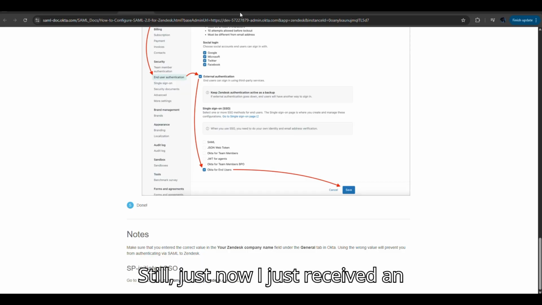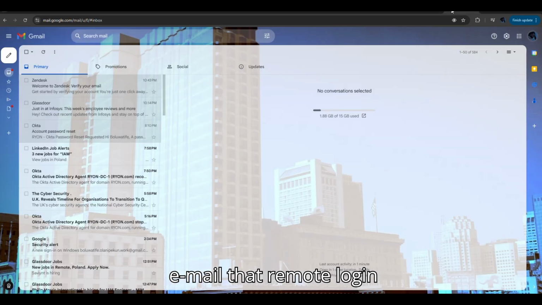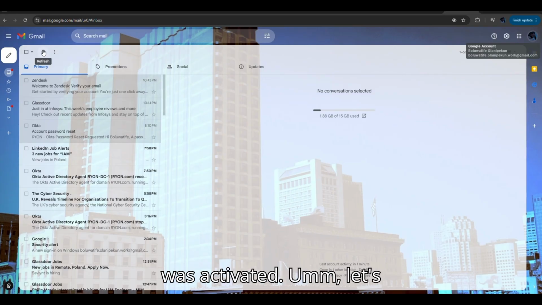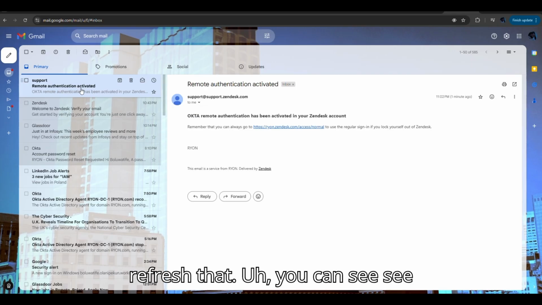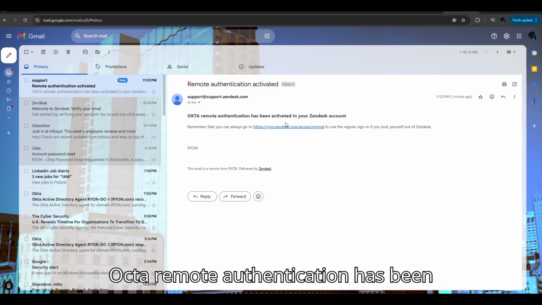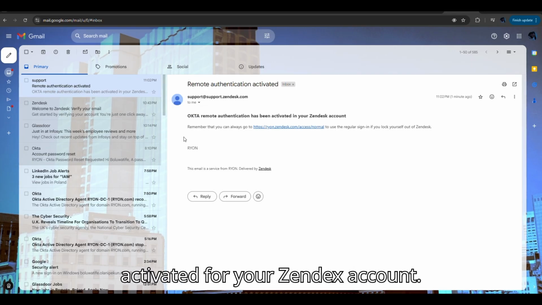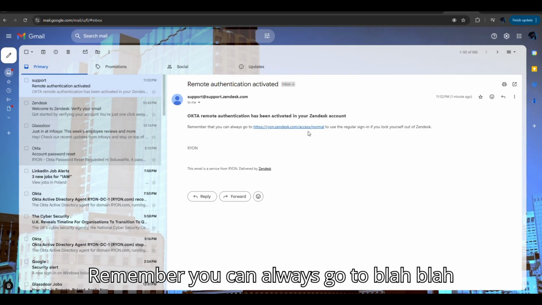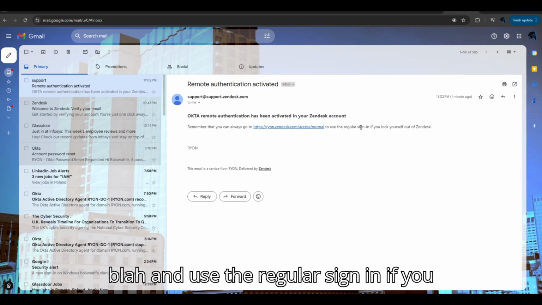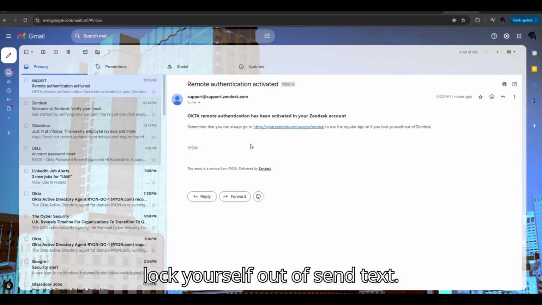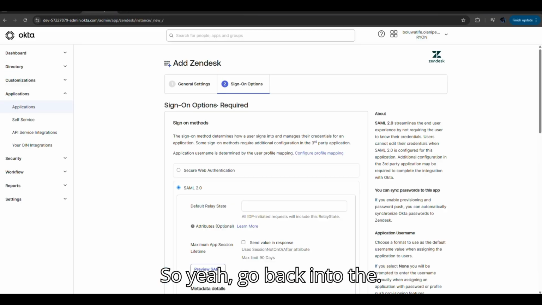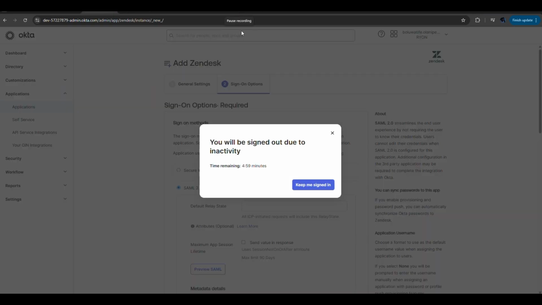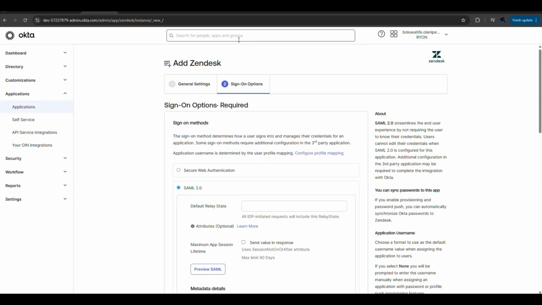So just now I just received an email that remote login was activated. Let's refresh that. You can see Okta remote authentication has been activated for your Zendesk account. Remember, you can always go to the regular sign in if you log yourself out of Zendesk. So let's go back into the Okta. Okay, keep me signed in.